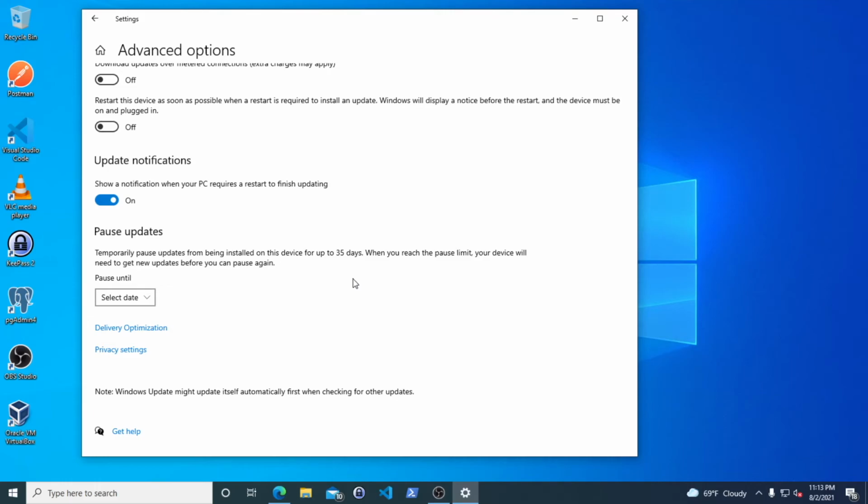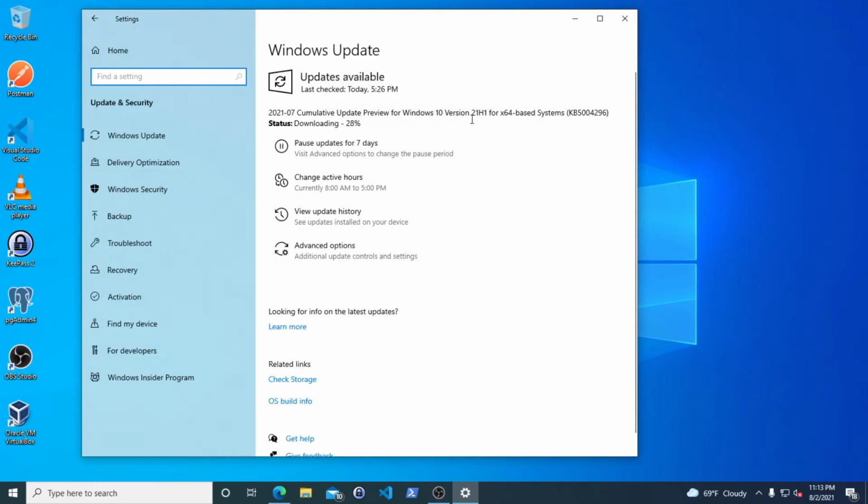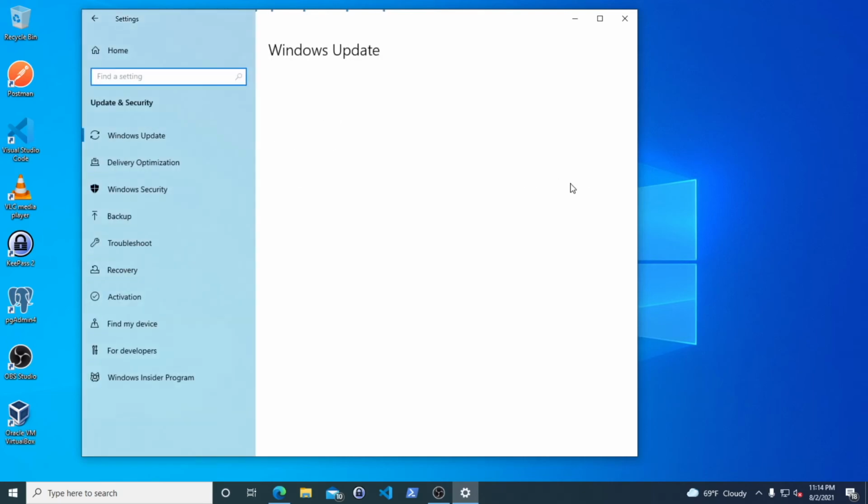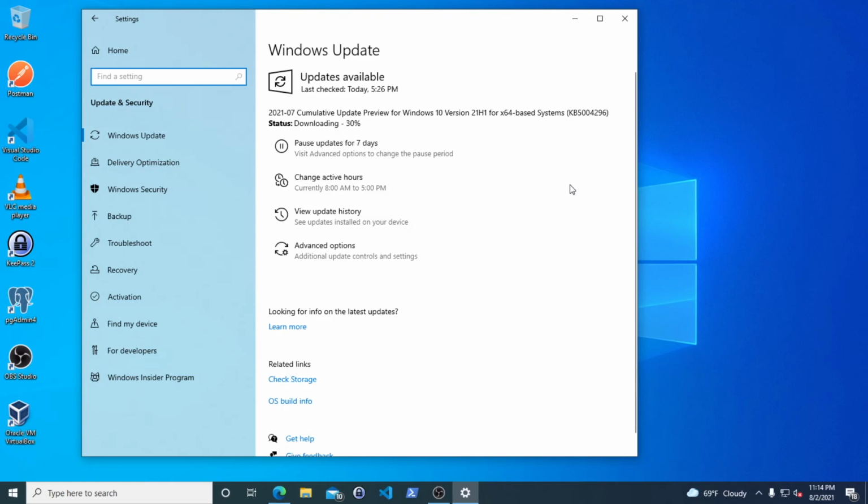Nothing is more frustrating. So what's also really cool about this is when you have new updates and you've selected in your advanced options receive updates for other Microsoft products when you update Windows, you will also get updates for your Windows Defender and all the drivers that Microsoft has available for your update.